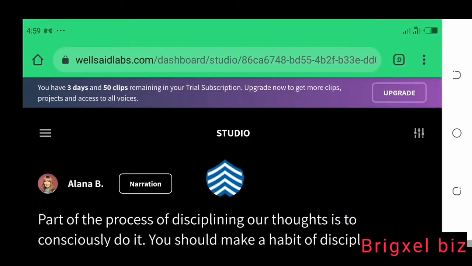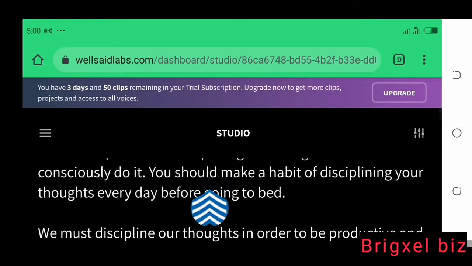Now the next AI software we're going to be using is this software here, Well Said Labs. This is the software that is going to help us produce a text to speech voiceover for the video we just produced. You can see here I have a video linked in the description where I discussed this software in detail. If you want to see that video, make sure you check the link in the description.